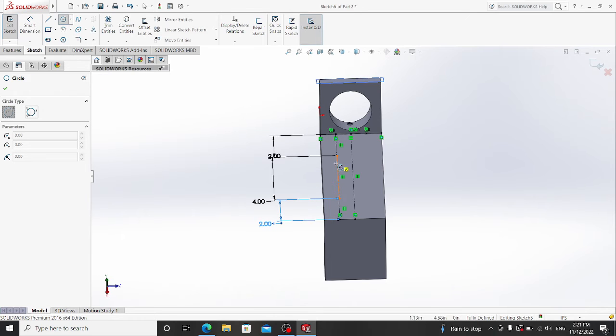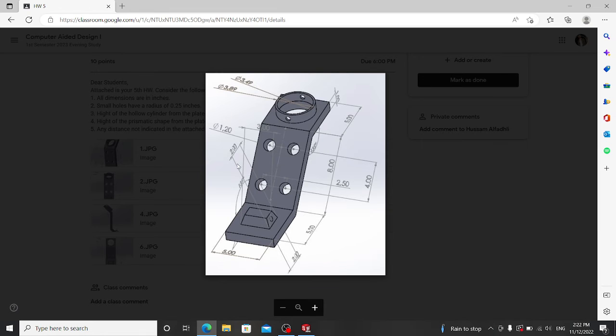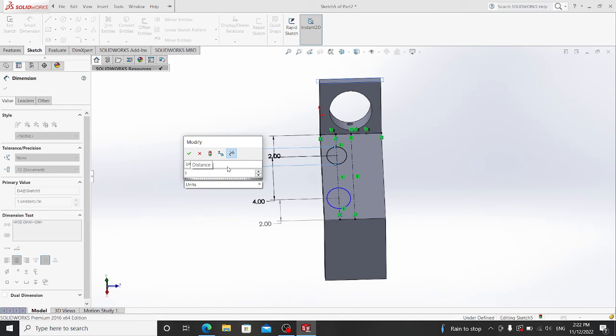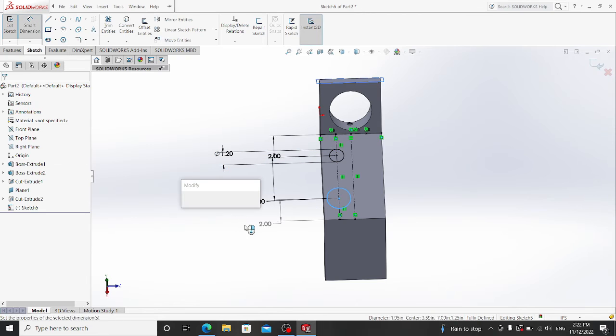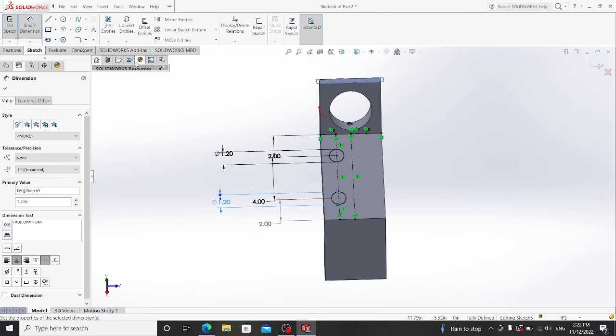Now I'll draw this circle here and the second circle here at the point of the center lines. Let me check the dimensions of the circle. The dimension of the circle is equal to 1.2. Its phi is equal to 1.2. This is the first one, equal to 1.2. Okay. The second one, phi is equal to 1.2. That's good.